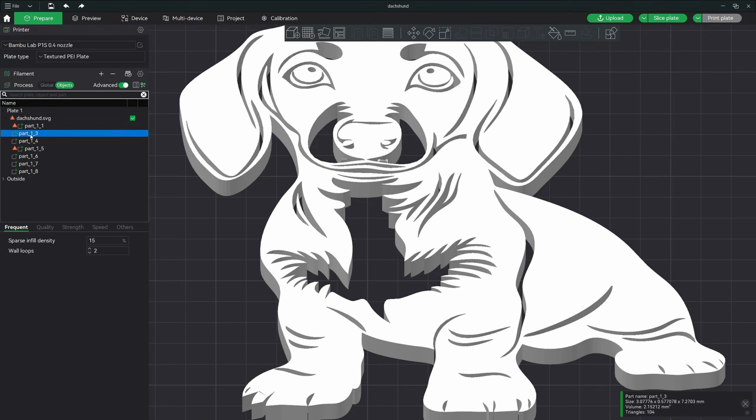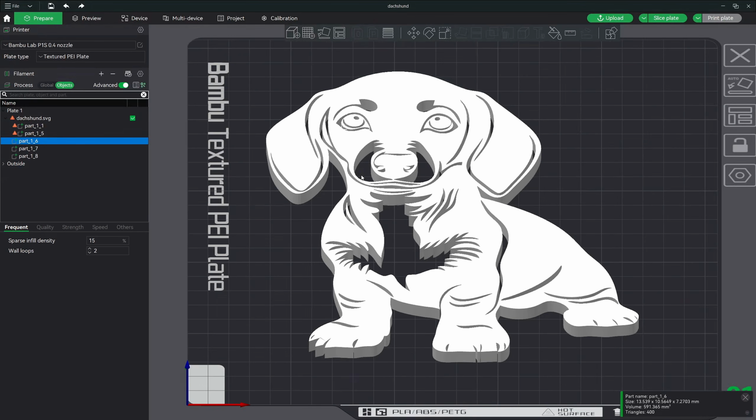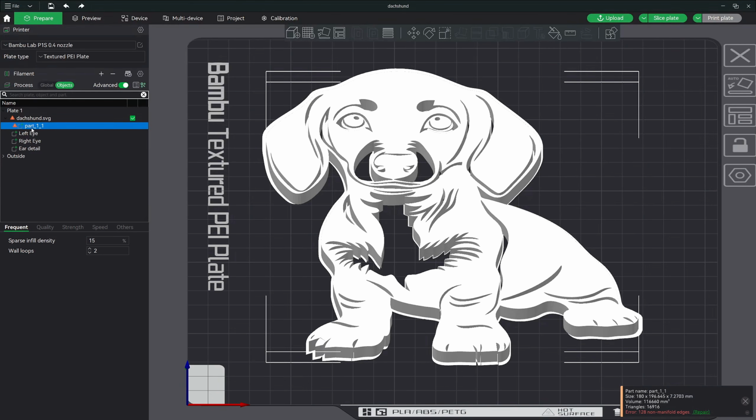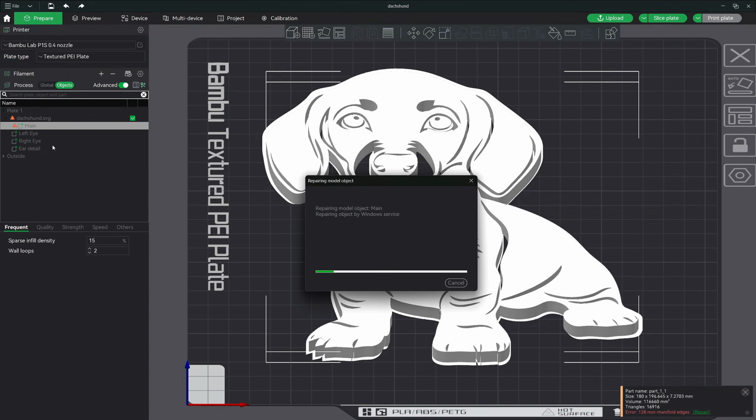Let's inspect them individually and remove them. Some of these will be super tiny, so be sure to inspect every object one at a time. I'm going to remove all the small fragments and rename all the objects that I plan to keep. Once that is done, you still may have some objects with this red triangle. The way you fix those is by right-clicking on the object and selecting Fix Model. The slicer will fix any issues automatically.